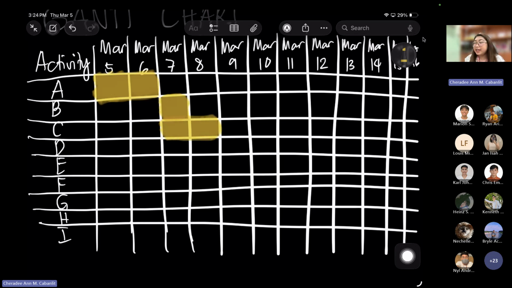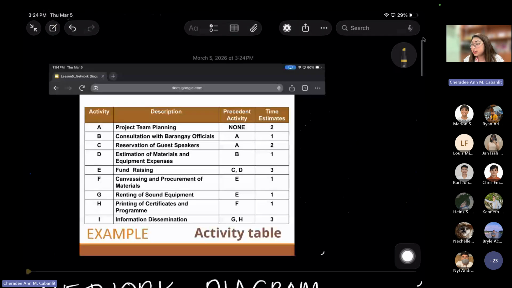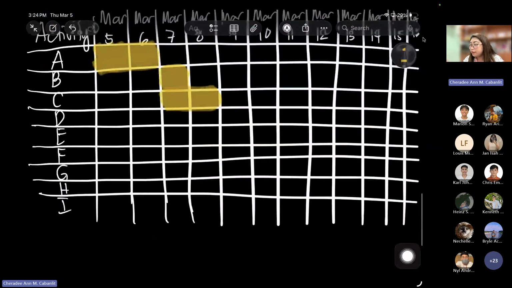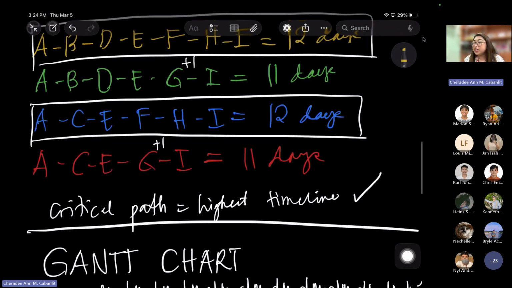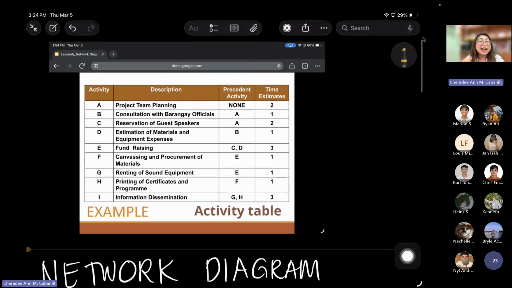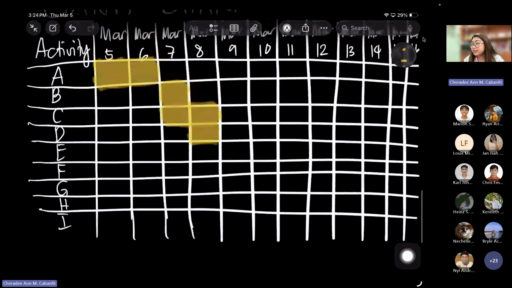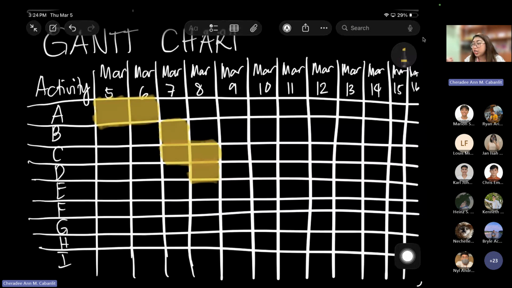Then D is 1 day after B. So I have to finish it by March 8. They overlap with activity C. Then activity E, I should finish it after C and D. Therefore, with C and D finished by March 8, I can start the fundraising by March 9, March 10, and March 11.